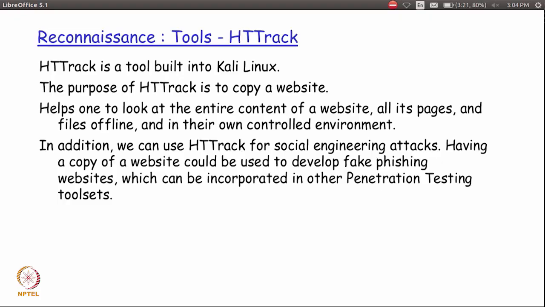In the last session we saw how the attacker could get access to the IP address. So, we are going to see more tools that are available in Kali Linux as part of reconnaissance, subsequent to whatever we saw in the previous session. HT-Track is a tool that is built into Kali Linux.